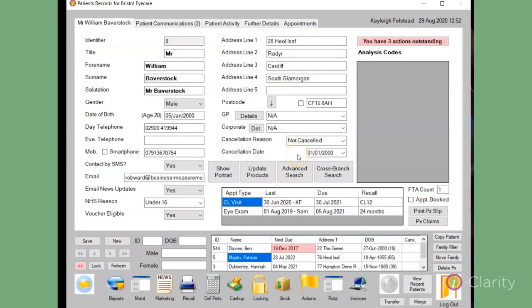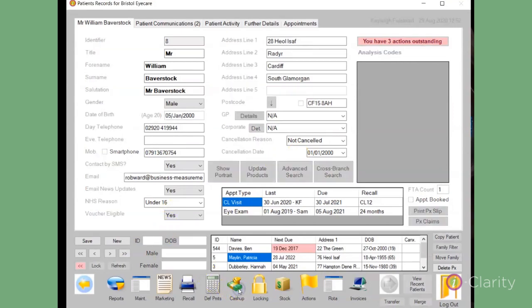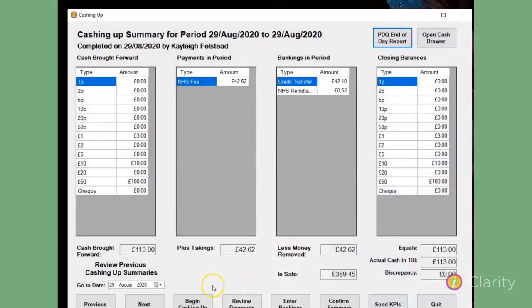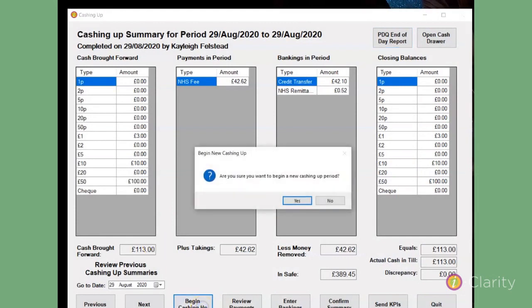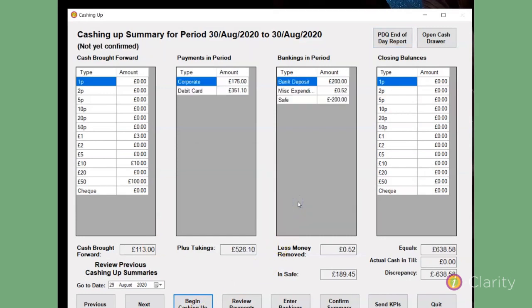At the end of the day, when you're ready to cash up, enter the Cash Up module. You can now click on Begin Cashing Up. Once you have pressed this, any further payments that are entered on the system will now be dated the following day. You should usually do this at the same time as you print out your PDQ machine reading.